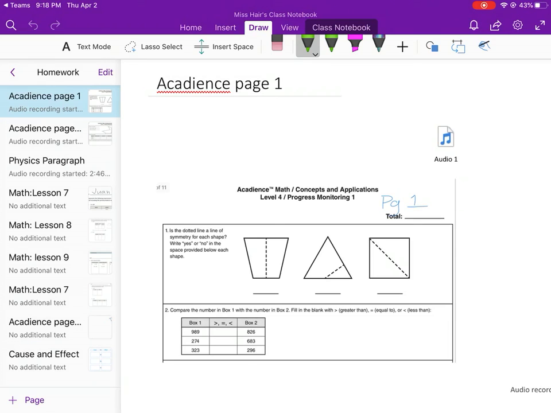Okay? And this says, is the dotted line a line of symmetry for each shape? Right? Yes or no? So here I could write yes, because that's symmetrical. No, this is not symmetrical. Yes, this is symmetrical. Okay? And this is going to help you a lot. It's going to save paper. All of these marks get saved and it gets turned in with your paper.